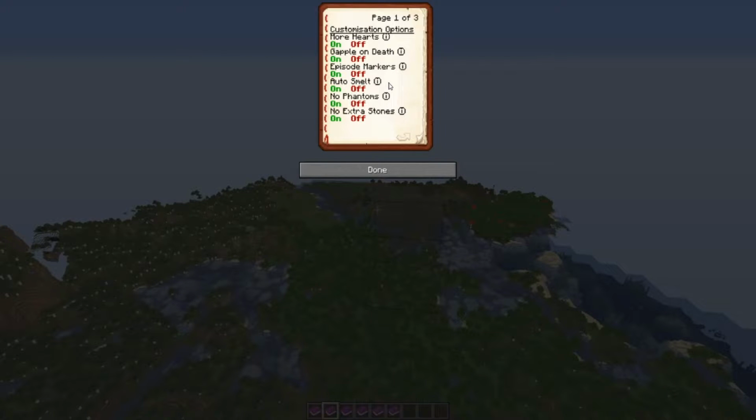Auto smelt, ores and mob drops will already drop smelted. No phantoms does what it says on the tin. There will be no phantoms. No extra stones. Andesite, diorite and granite will not drop when mined. 100% flint. Every time you break gravel, flint will drop. No passive mob AI. Passive mobs won't have AI, meaning they can't move around, reducing the amount of lag.